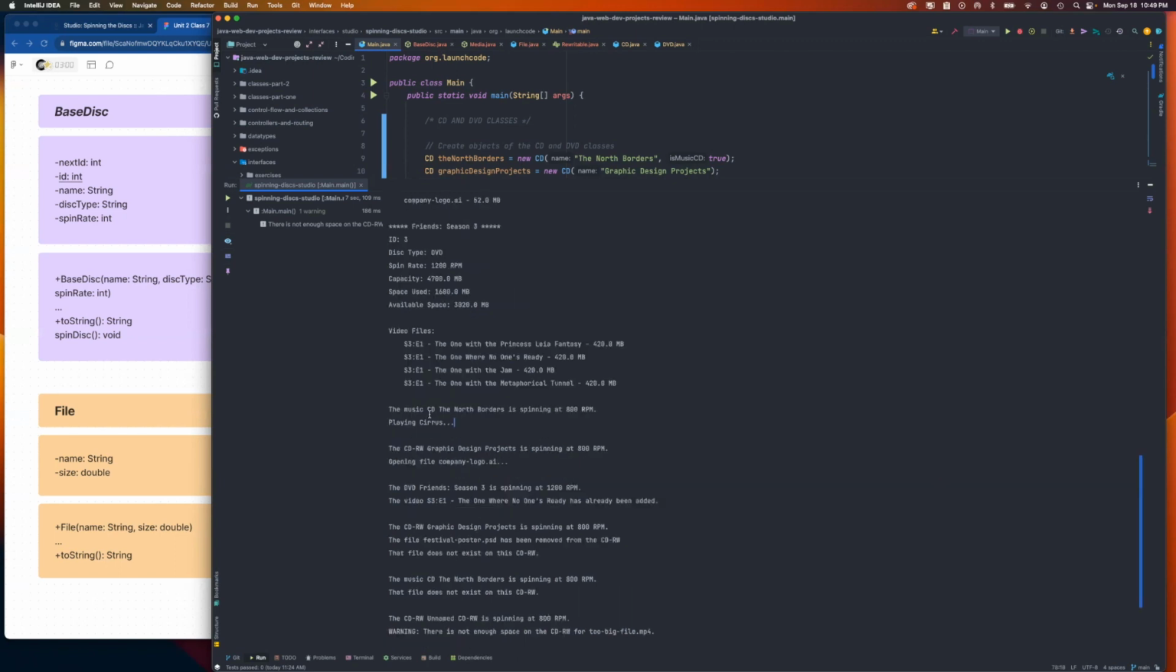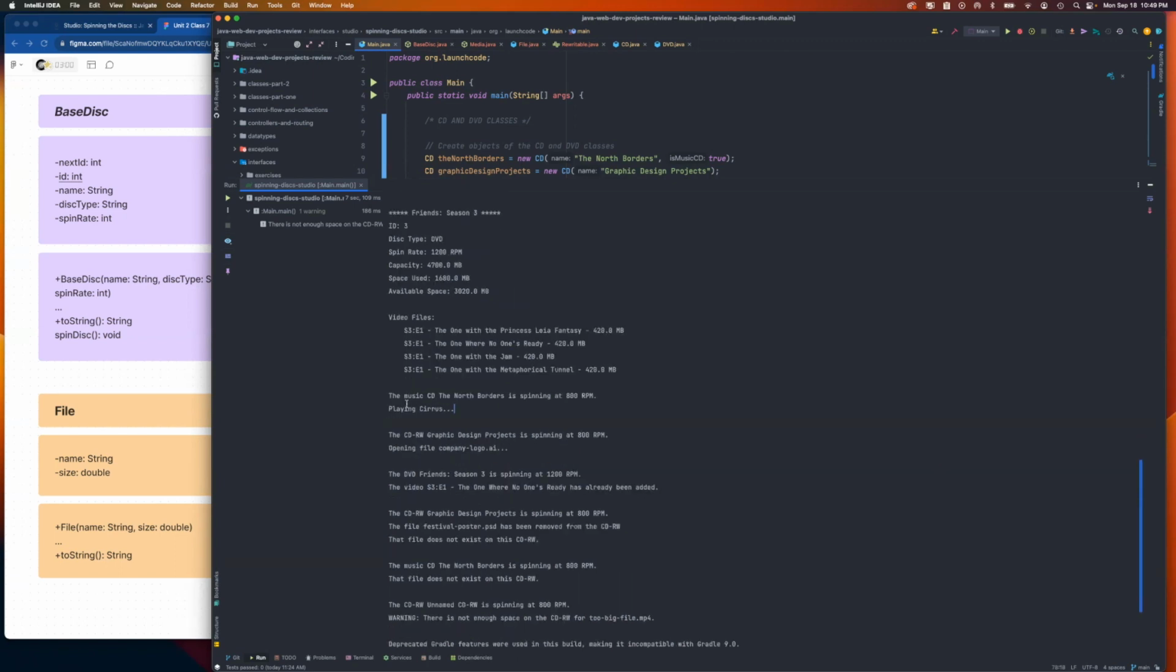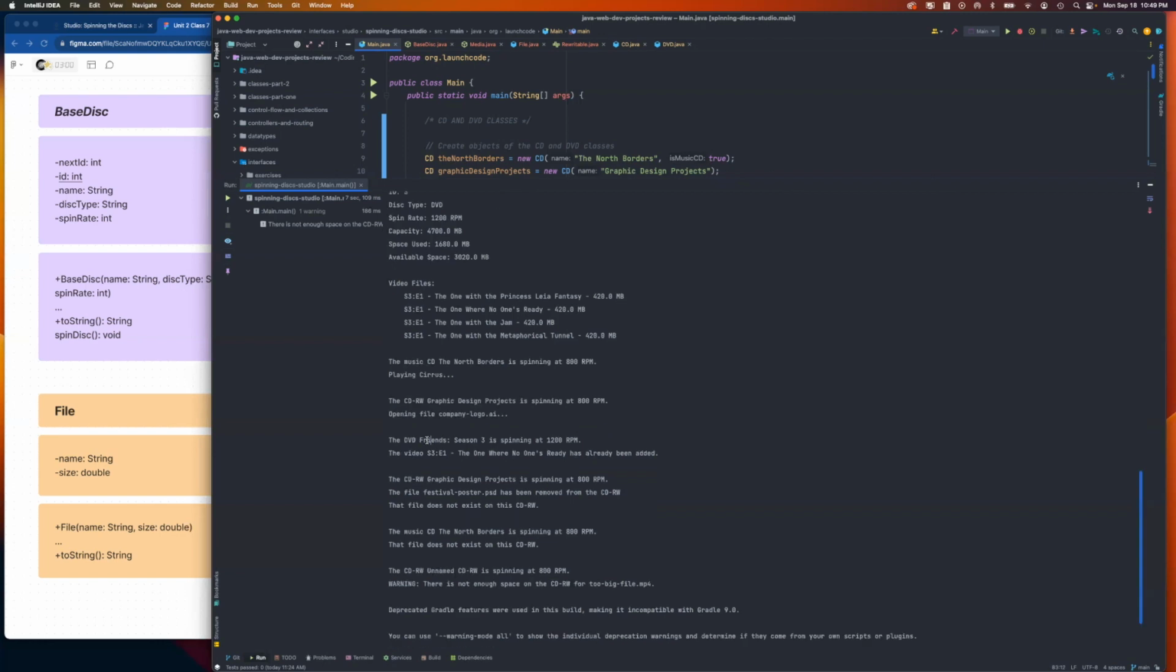Now we are saying, okay, let's run the file. So we run Cirrus, and it says playing Cirrus because it's a music CD. Let's run this file, company logo. It says opening file, company logo.ai. For this one, this is where we were trying to add something that had already been added, and it tells us that's already been added.